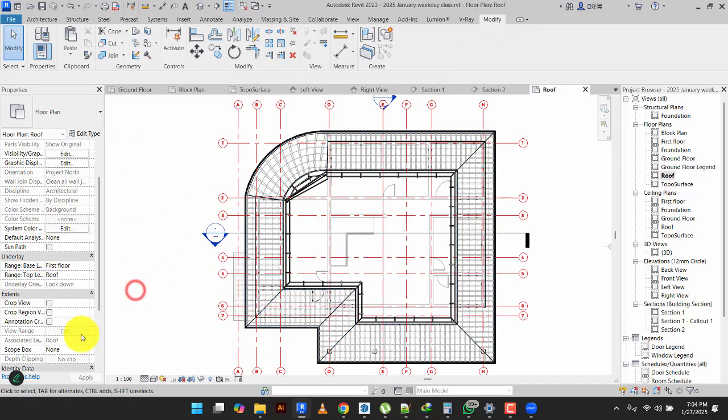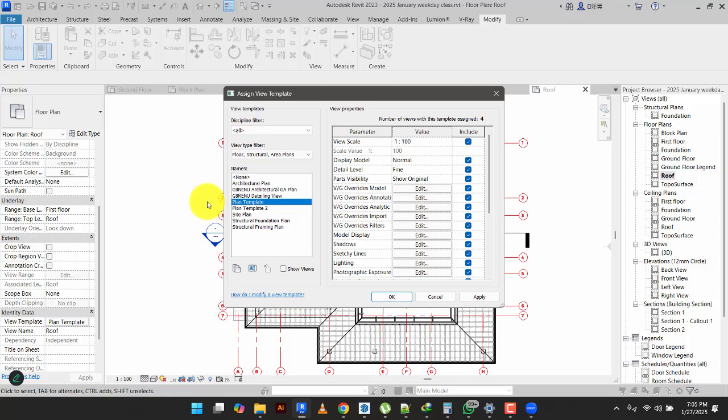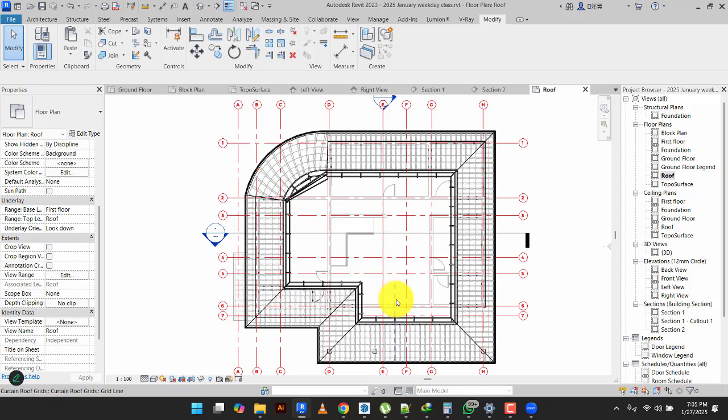But over here you could see that my view range is not active, right? Let's watch. It's not active because a template here is set for that view. Please watch me. The template is set for that view. So I'll click on the template set here and I'll choose none. Okay. Click on OK. After choosing none, now my view range is active.